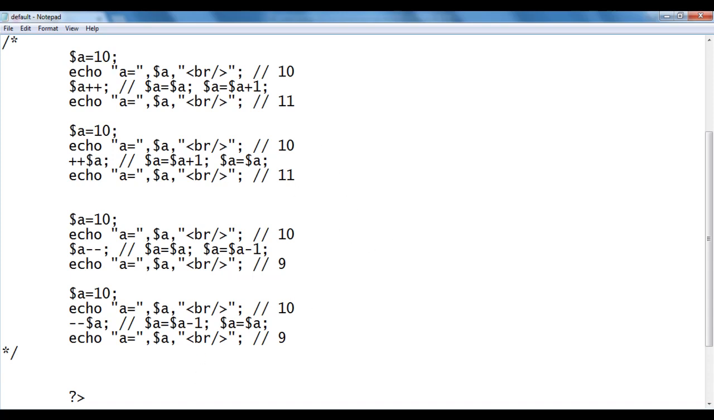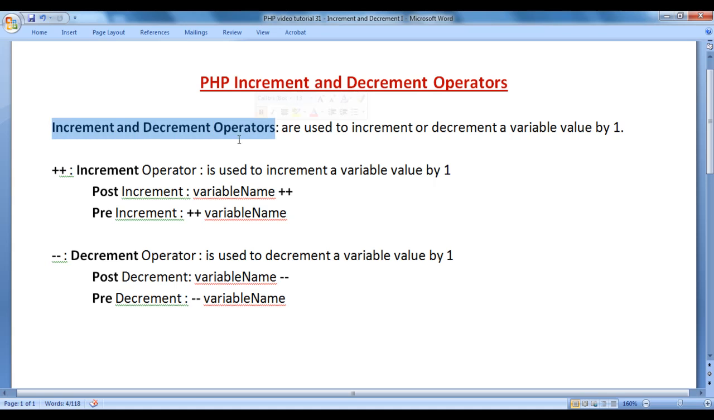At present, you should remember that increment and decrement operators are used to increment or decrement a variable value by 1. Whenever you want to increment a variable value by 1, you can use the increment operator. Whenever you want to decrement a variable value by 1, you can use the decrement operator. I think for this video tutorial, this much is enough, friends.